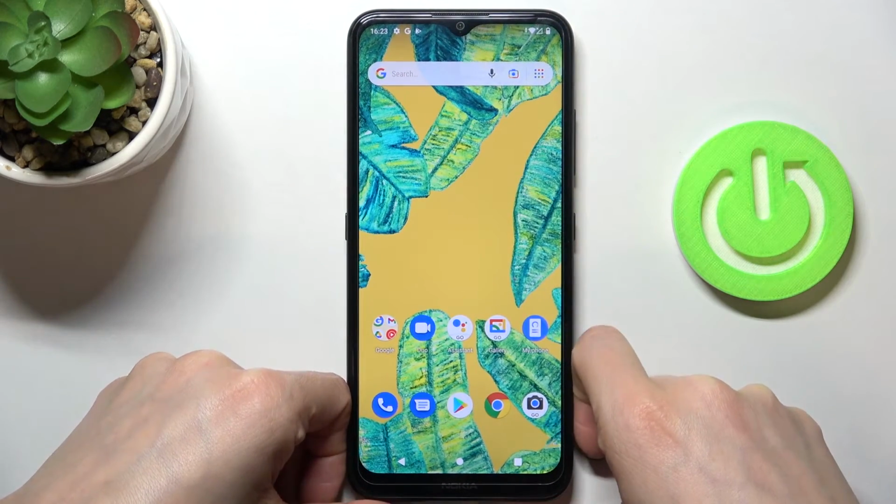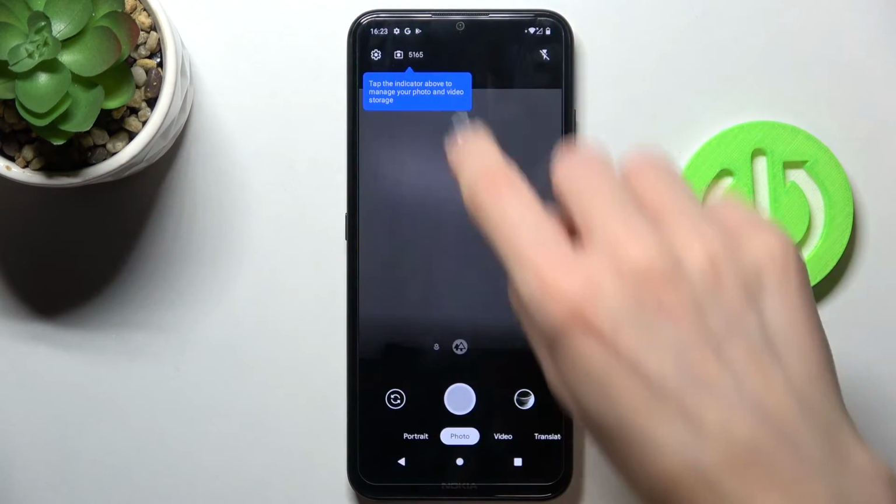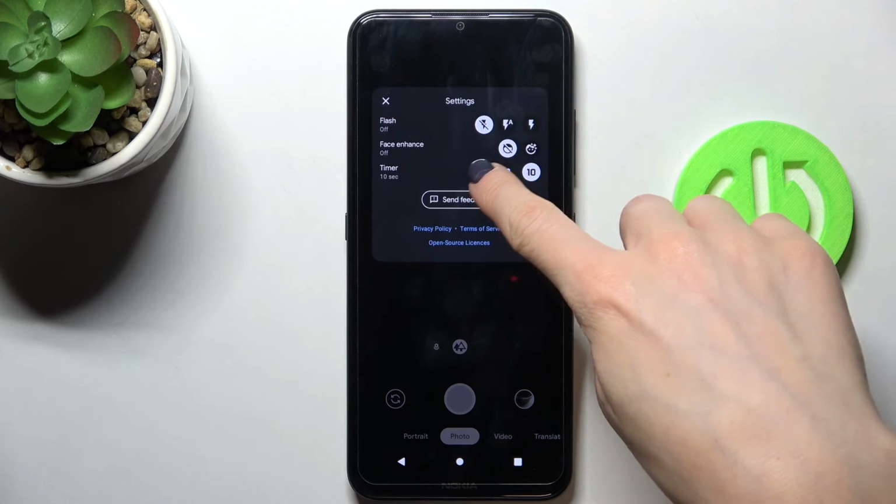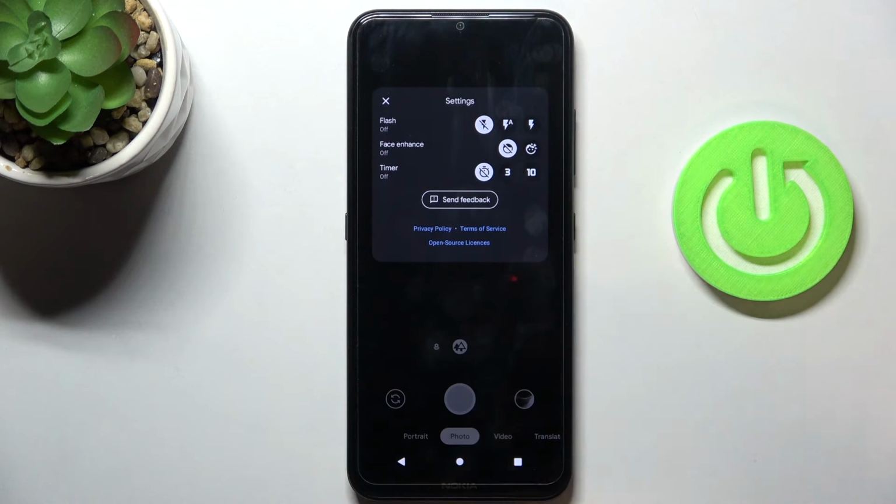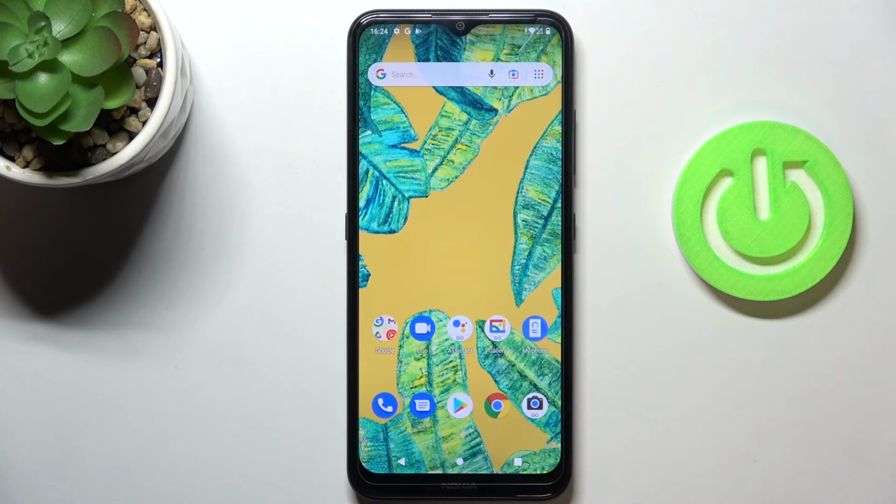Whenever you'd like to switch it off, just open camera again, go to settings and turn it off by using this first icon, which is for off. And that will be all.